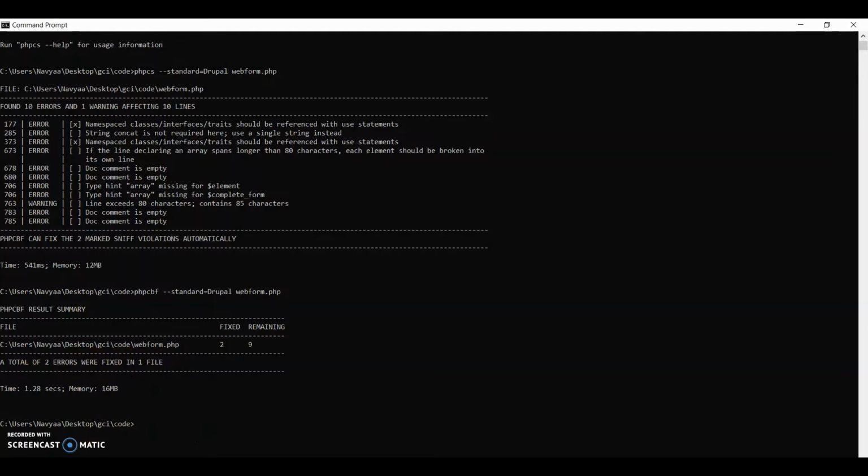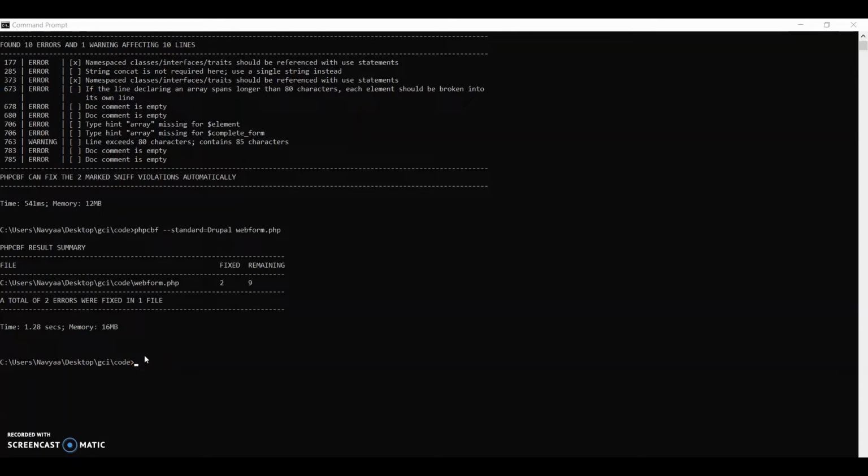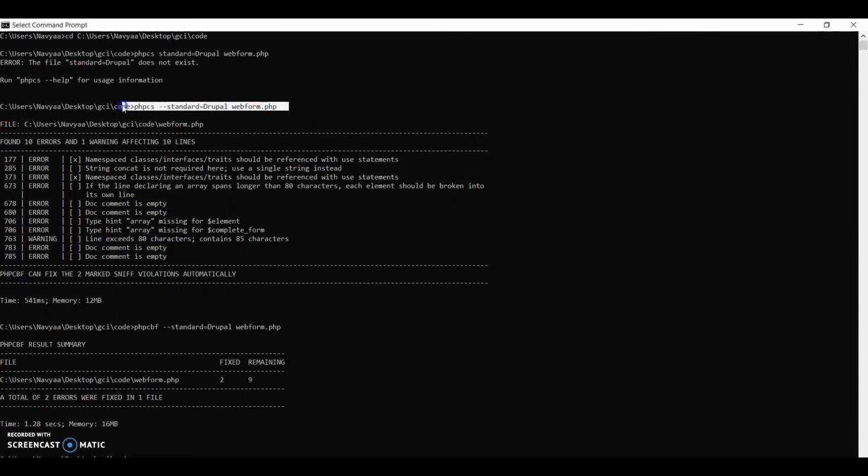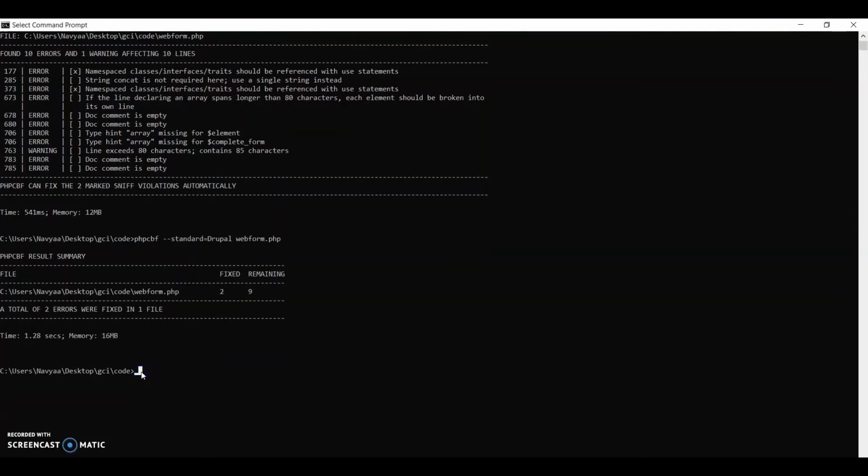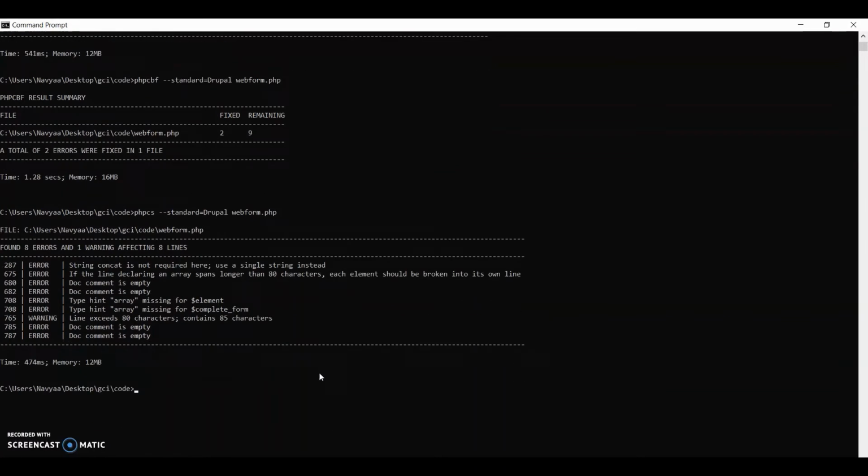So now I will see what the errors are. And hold on and write here phpcs and just copy this and paste it here. So these are the errors. So here you can see that in line 765, line exceeds 80 characters, contains 85 characters.